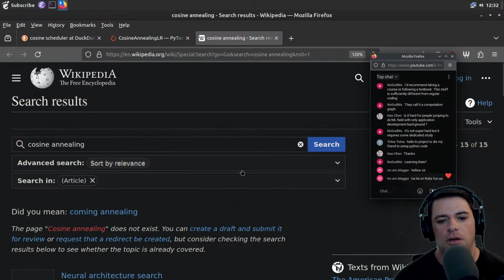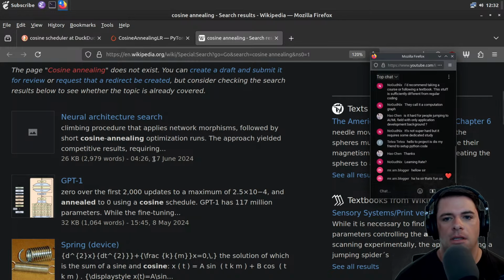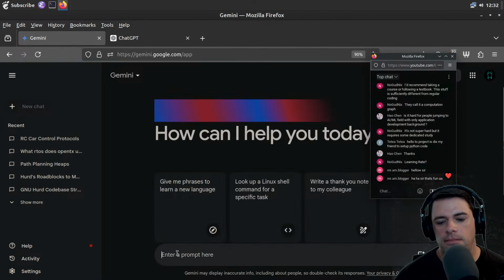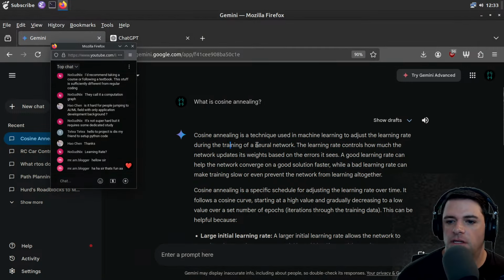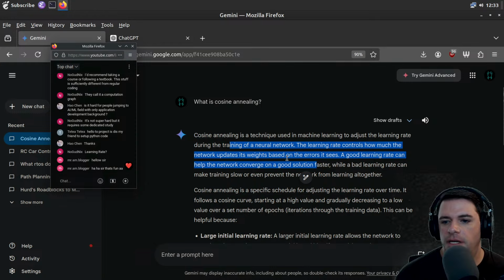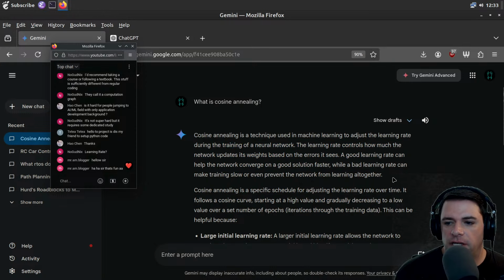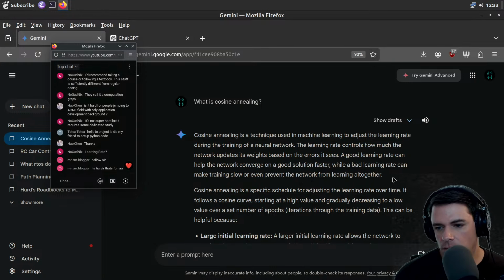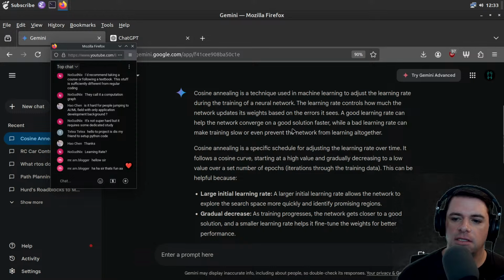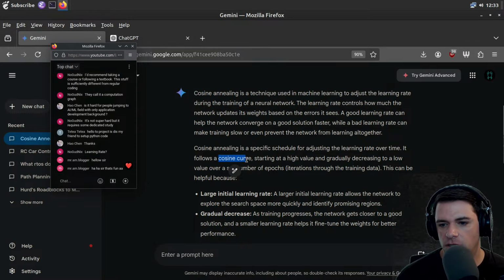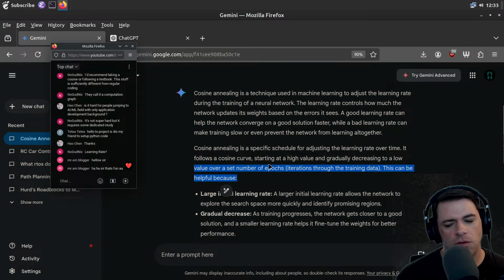Now let's see if there's a thing on cosine annealing. Let's ask Gemini. Cosine annealing is a technique used in machine learning to adjust the learning rate during the training of a neural network. It controls how much the neural network updates its weights based on the errors it sees. A good learning rate can help the network converge on a good solution faster, while a bad learning rate can make training slow or even prevent the network from learning altogether. So cosine annealing is a specific schedule for adjusting the learning rate over time. It follows a cosine curve, starting at a high value and gradually decreasing to a low value over a set number of epochs. Okay, are we just decreasing?